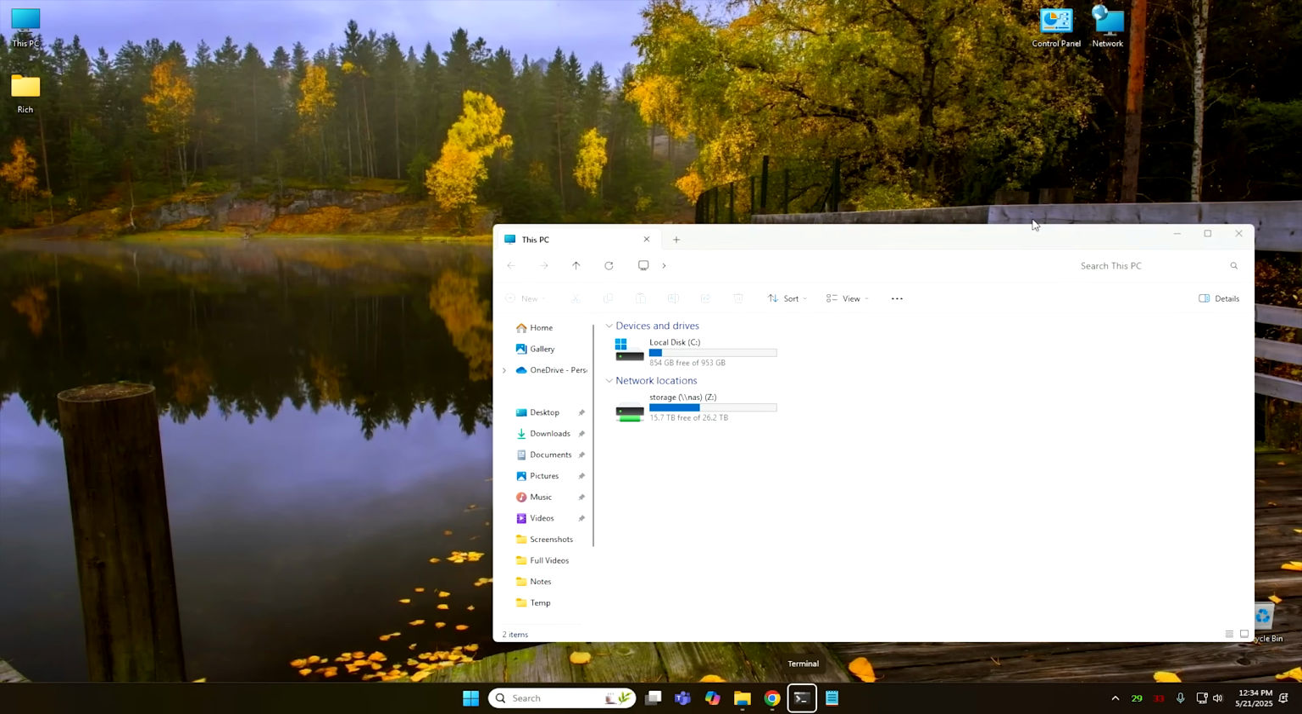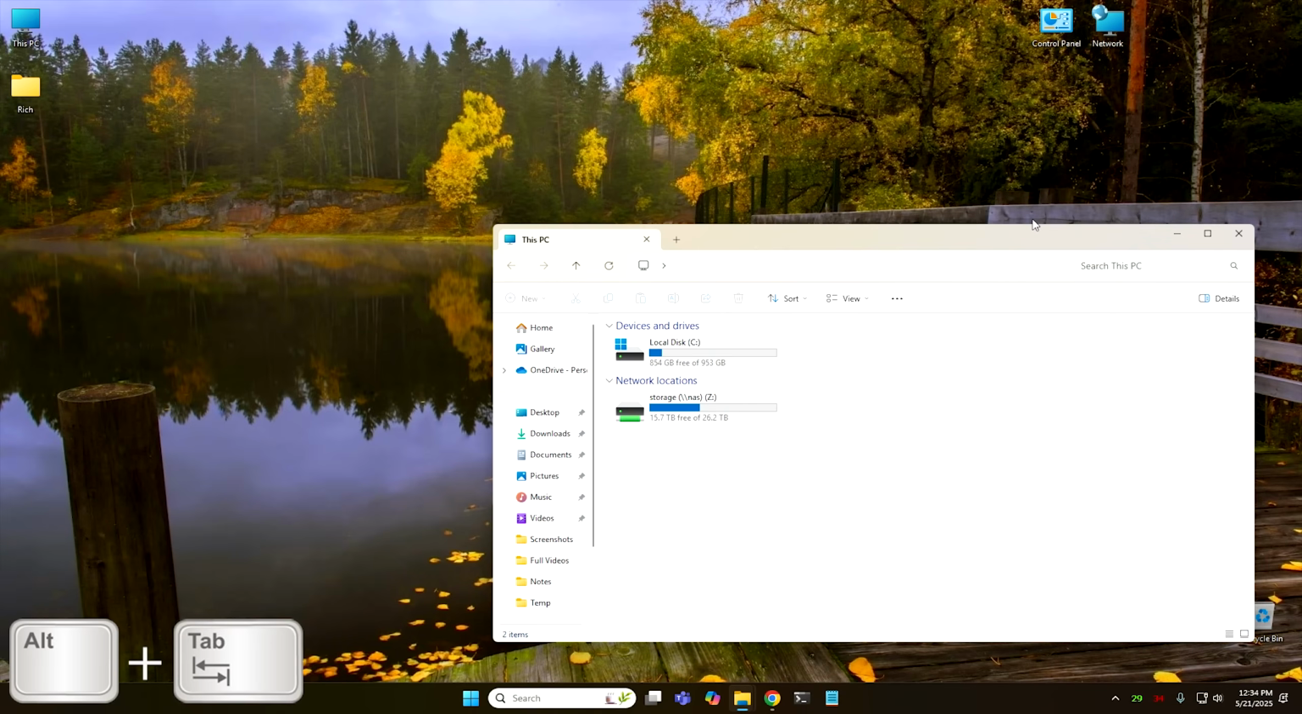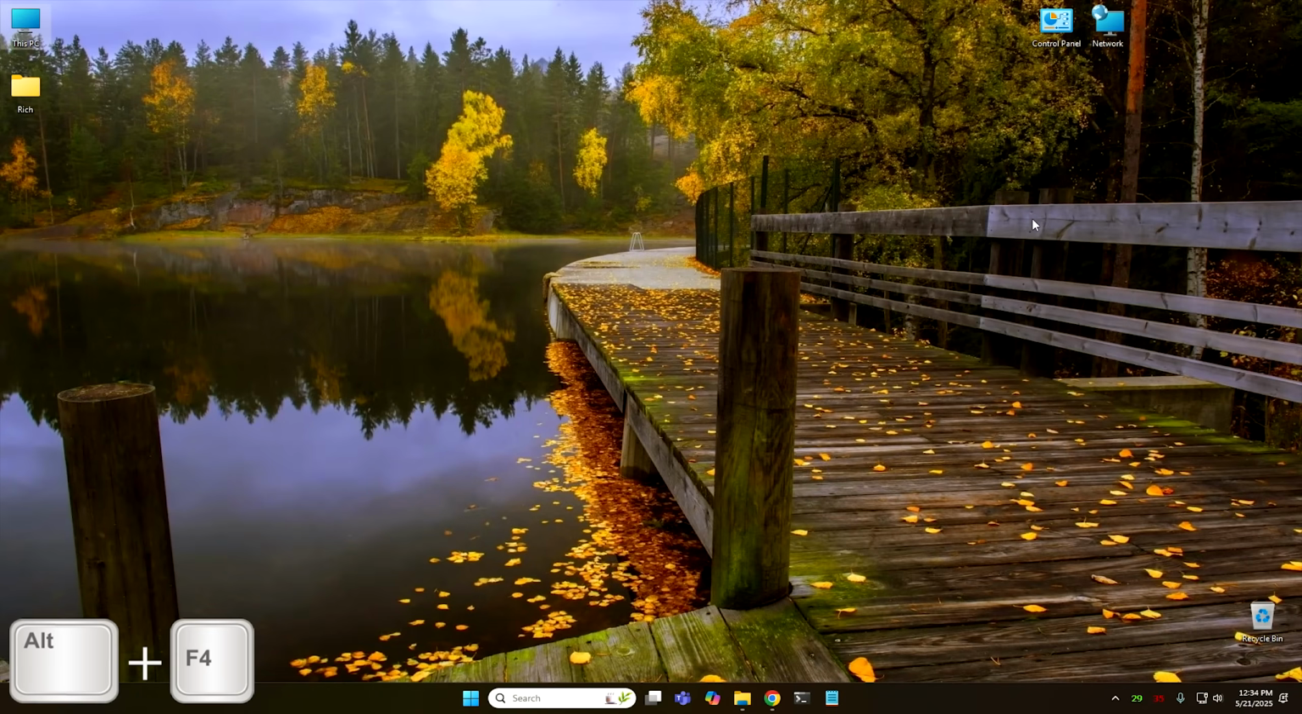But if I do want to highlight the Explorer that's open right here, I would hit Alt Tab in order to highlight Explorer and then hit Alt F4 in order to close it.